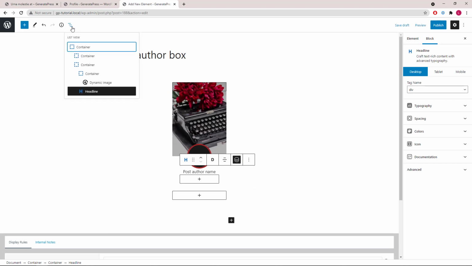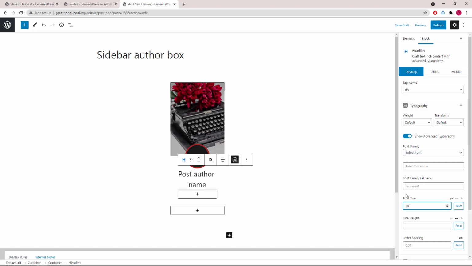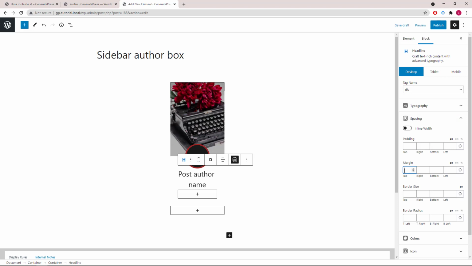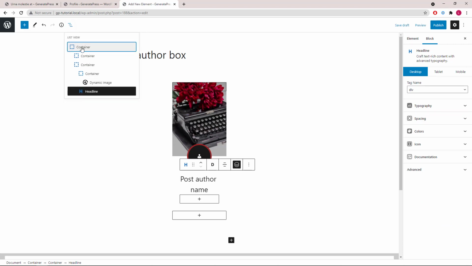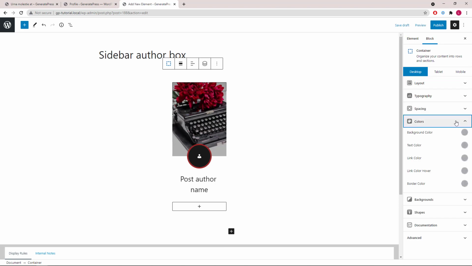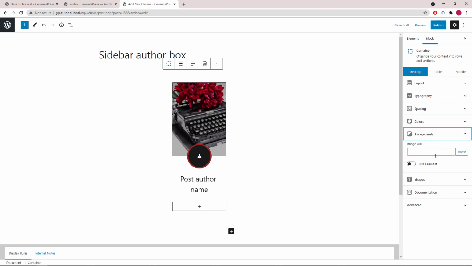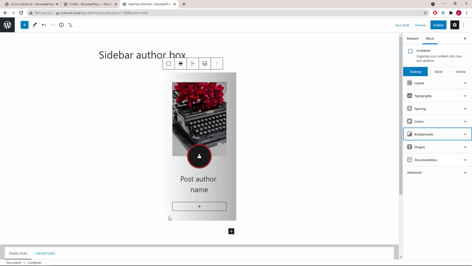Take a quick look at the current structure. So inside the second container, we have a container with an image and a headline. Now go to typography and increase the font size a little, and add some margin. Let's take a step back and tweak the first container. We will choose a background color of white and turn on gradient. So next, I want to remove the padding all around so the image goes right to the edge of the container.